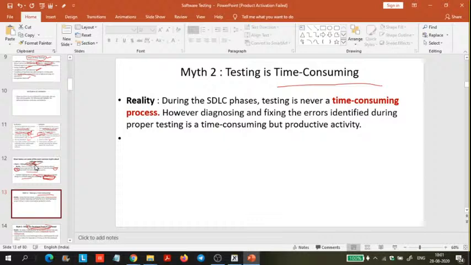Like now, only five days are remaining. Now if you start to prepare, then definitely you will find it time consuming. You are getting less time, definitely, because you did not start early.